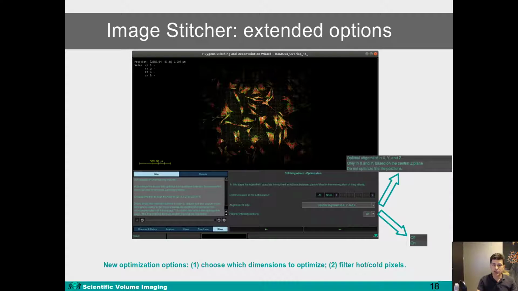Lastly, I would like to tell you more about the recent changes in the image stitcher. We have added new options for aligning tiles, which can be useful for very large datasets or when there's very little overlap between the tiles. This slide shows the stitcher working on a collection of tiles. Here, the tile positions have not been optimized by the tool yet. Therefore, these tile positions are simply the ones specified in the image metadata. At this point, the stitcher can enter the optimization stage for finding better tile positions.